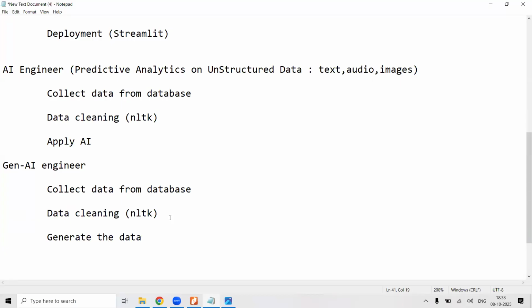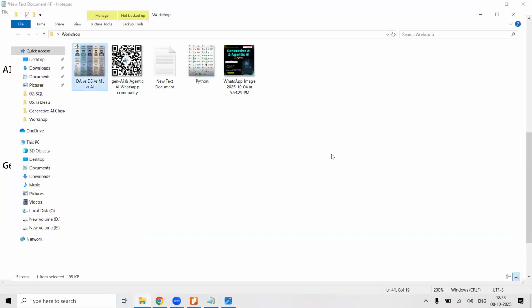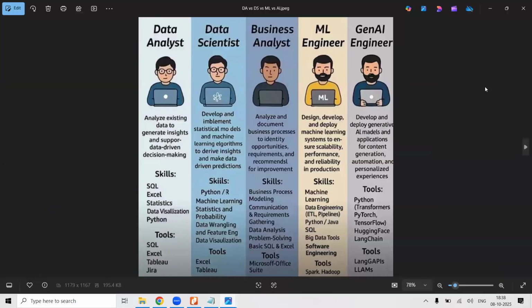What is Gen AI? Gen AI is nothing but generating, generative. So this is the difference, as I have given earlier also. Develop and deploy the Gen AI models based on content generation, automation, and personalized experience as per your requirements, like creating chatbots, creating content generation, taking the codes, automating, right? So this is the work. Gen AI engineers are going to do content generation.